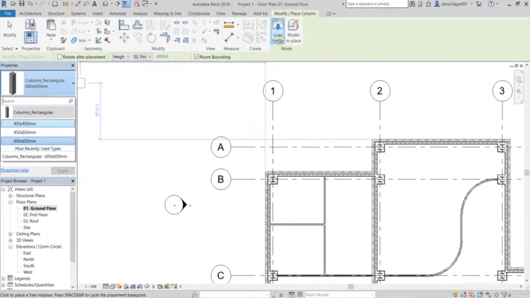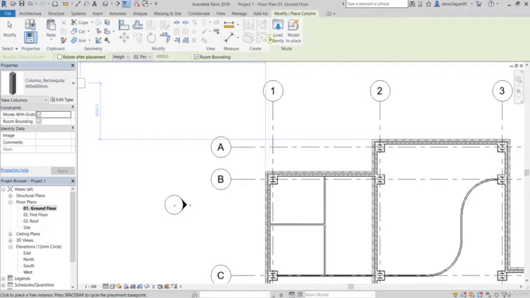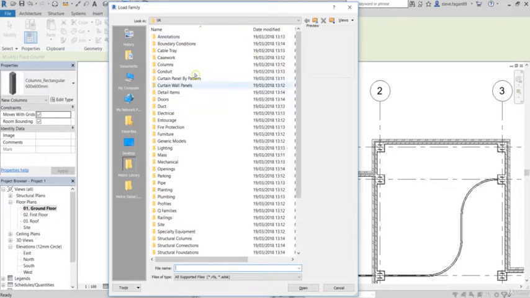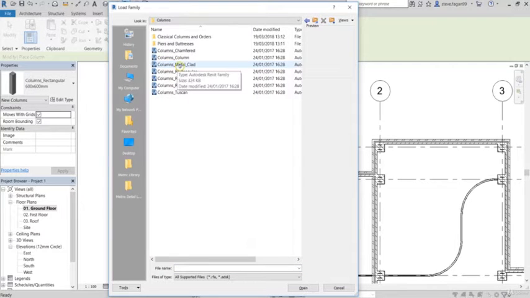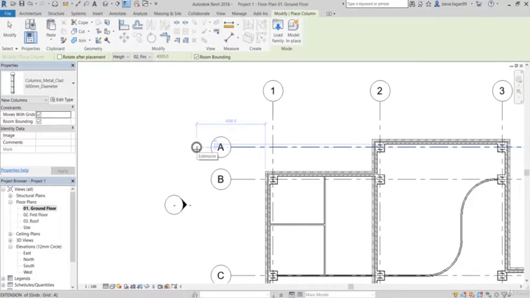We're in the green contextual tab of our architectural column. We'll select Load Family. So this will open up our UK library, and there we have our columns folder. And in there you can see our different types of columns that we can select. The one we're choosing today is the metal clad. Press open to bring it from the library into the project, and then just click to place.